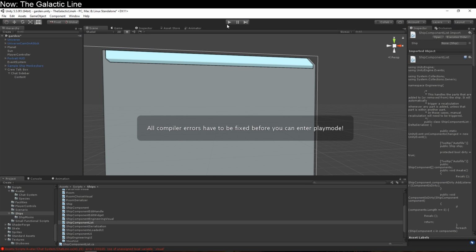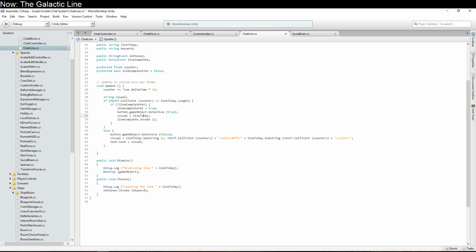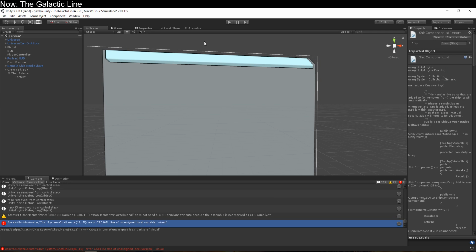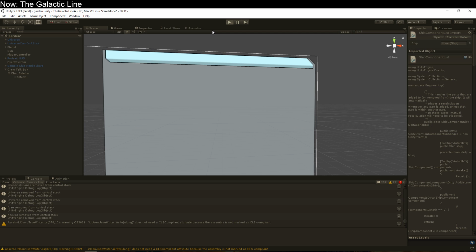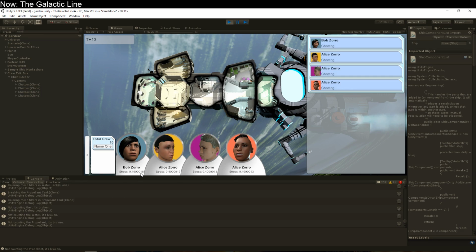Let's try it out. All compile errors. I don't want compile errors. Okay, so here it's string visual, and then it's got this if else, and the problem is that we don't set visual here. So what we're going to do is move this into these else loops. All right. Come on, let's get it going. There we are. So when it hits 10, it's going to hit our test point, and we're going to see a whole bunch of people start talking.